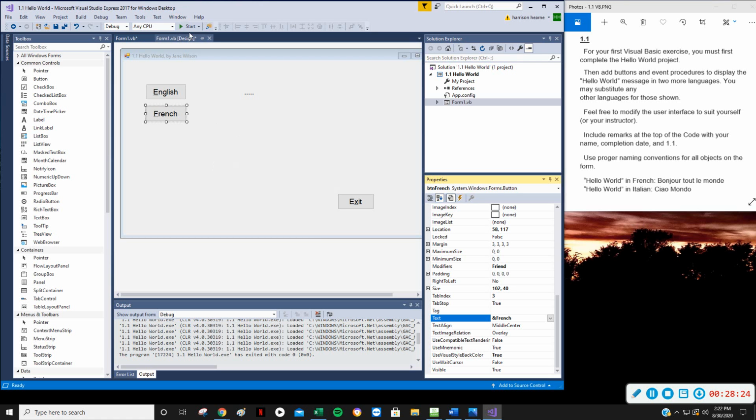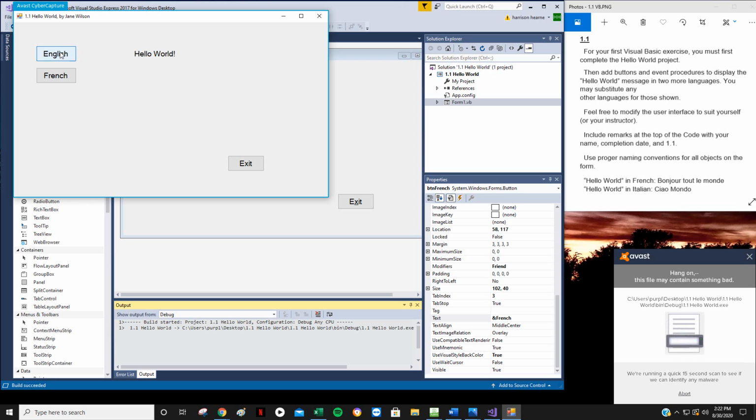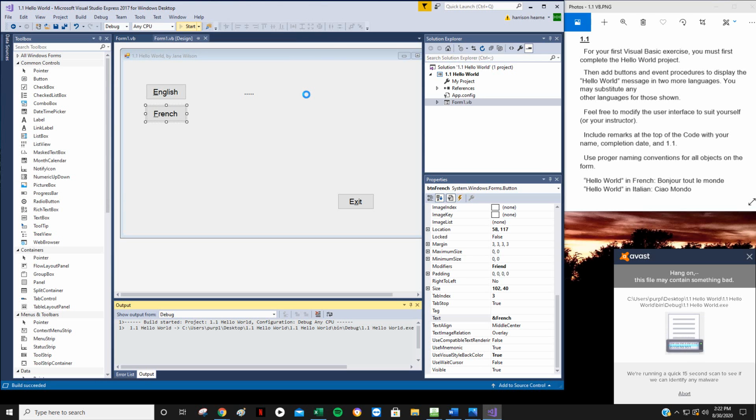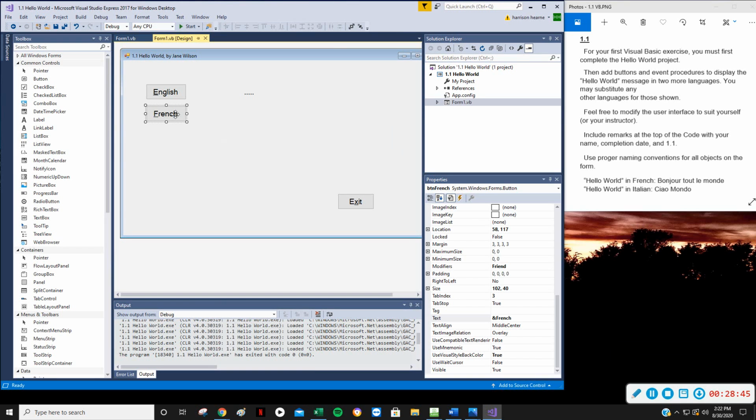Now, check this out. You're going to know the answer to this, I hope. Let's run this. I click English. Great. I hit French. Hey, nothing happened. Well, I didn't tell it to. Just making a button doesn't do it. I have to have code associated to it. And here I would like to think everyone's going to know. I don't know why my program is restarting, but that's all right.